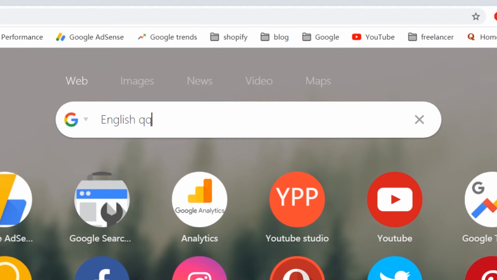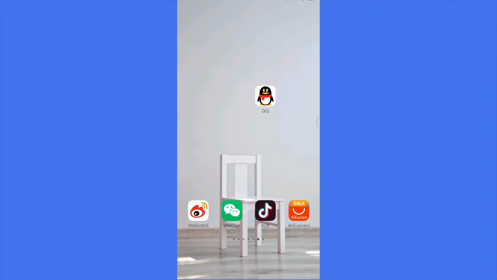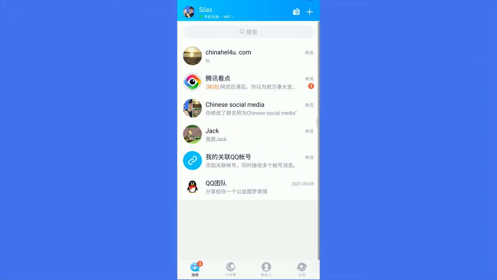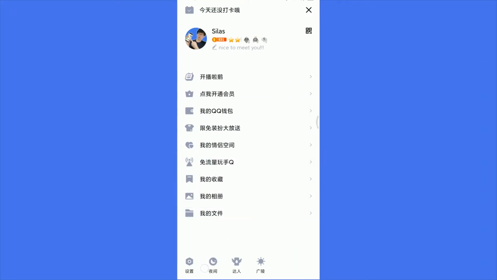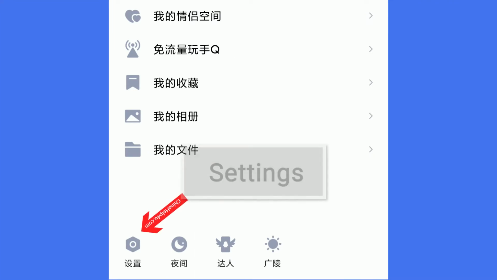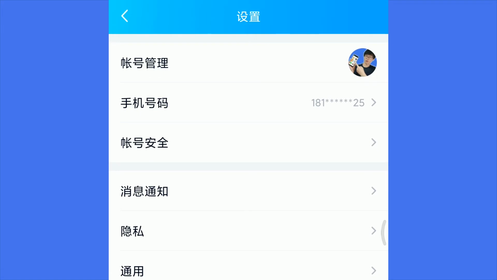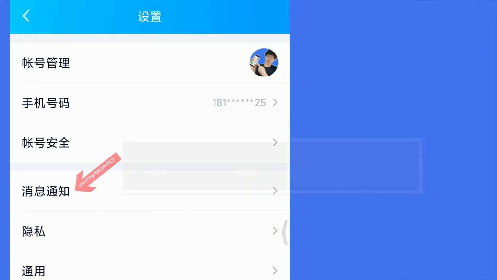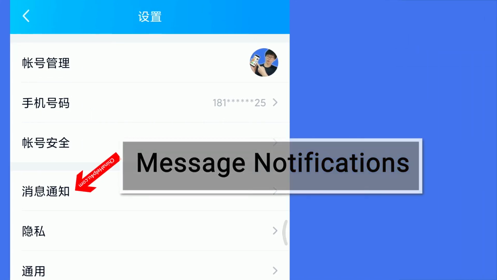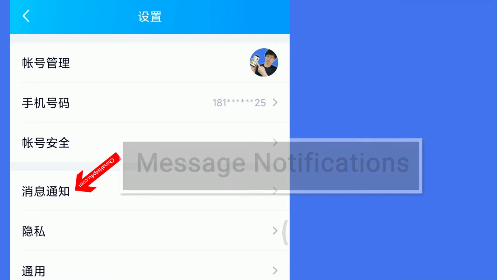I have shown you profile settings of Chinese QQ before. Today, I'm gonna show you how to set up a QQ notification. So let's get started. Open Chinese QQ app and then swipe right. Click on 设置 means settings. And then click on 消息通知. 通知 means notifications. And 消息 means message.